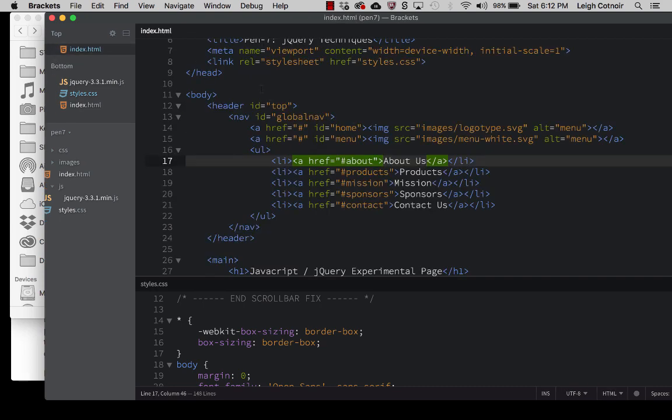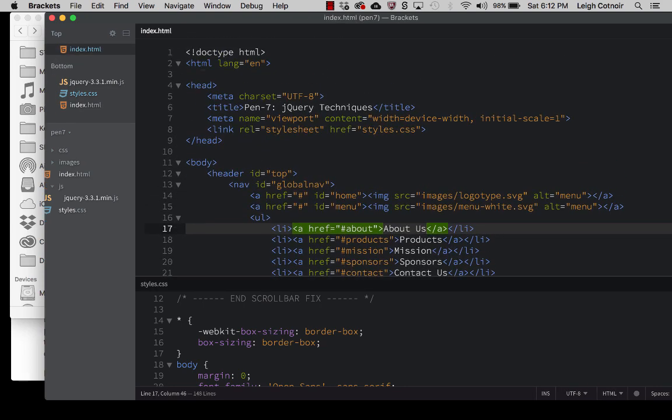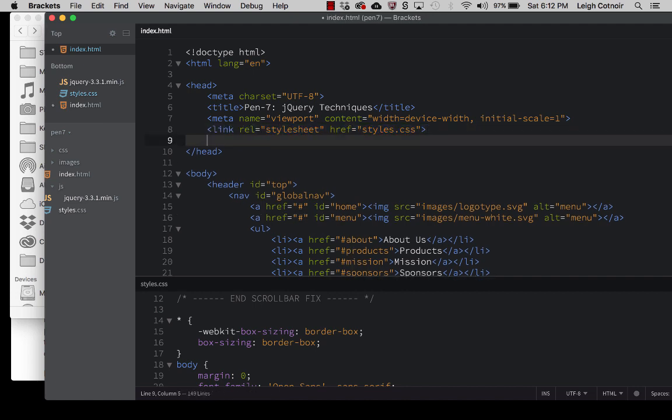What I need to do is I need to link my Pen 7 index file to that gallery style sheet. And so what I'll do is right below my normal style sheet, I'm going to create another link. In fact, I'll copy this one, and paste it right below. And instead of the href being styles.css, it is instead going to be located in the CSS folder.